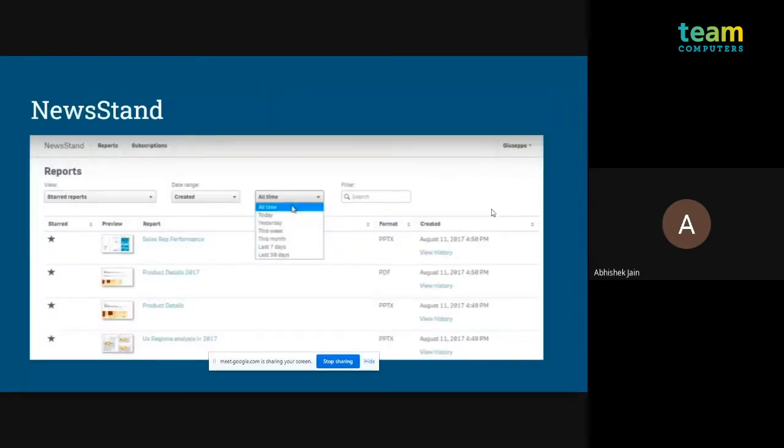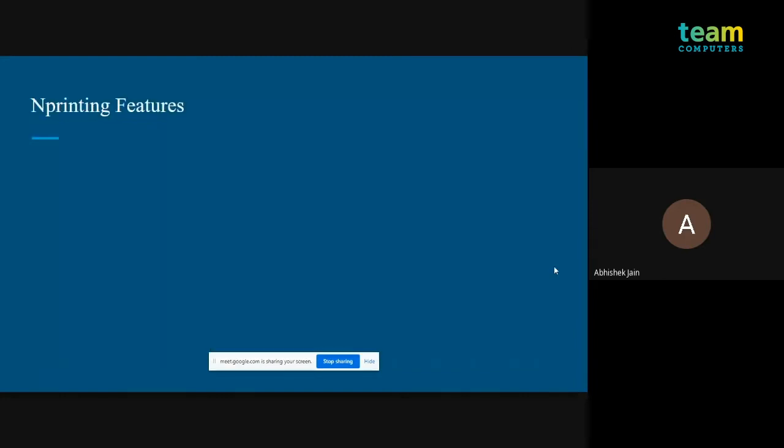This is a screenshot of newsstand, what a typical newsstand looks like. You can select the report which you want to download and the time period for the report. It may have been published yesterday, today, or whenever. You have all the flexibility of starred reports. You can subscribe to a report and put a star on it. You can categorize and filter reports. It is a very interactive UI that they have developed.